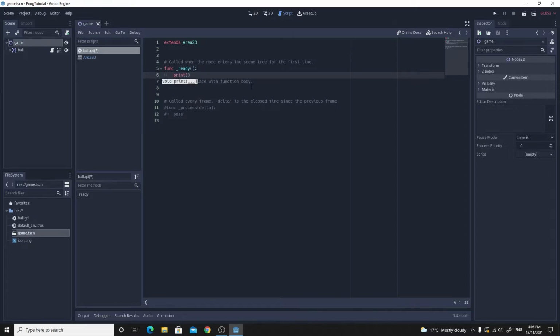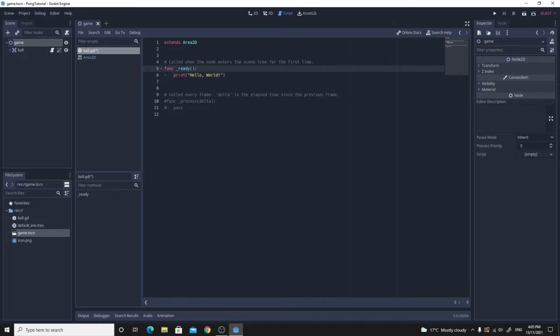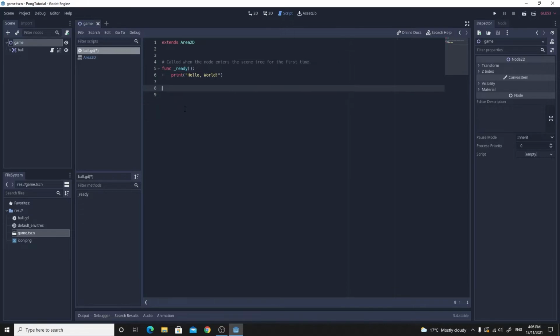In order to test this, we can do something simple like printing out a statement. So I'll do the classic hello world and then remove this pass. The pass is only there because the function ready needs to actually do something. Because we've got this, we can remove pass. I'm going to delete that as well.